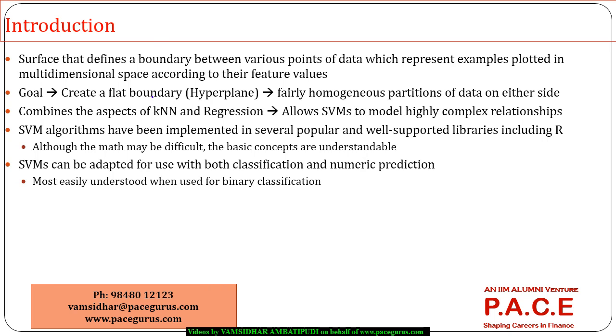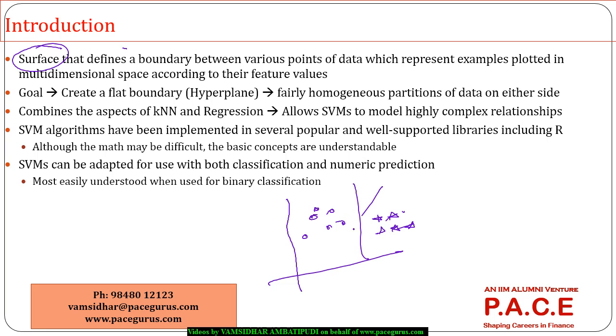Conceptually, when we are talking about support vector machines, we are clearly defining a surface. So we are talking about different points. Let's say these are some set of points. We are defining a boundary between various sets of points. There are different ways in which I can define the boundary. I am defining a boundary between various points of data according to the feature value.